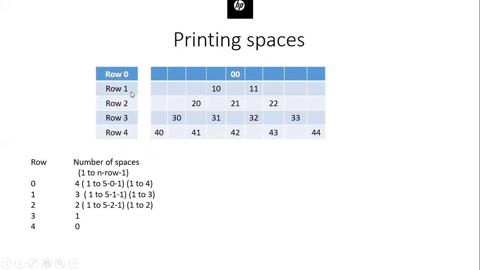And if you consider row 1, you need to run this from 1 up to n, that is 5, minus row, it is 1 minus 1. So that is 1 to 5 minus 2. 5 minus 2 is 3, so 1 to 3. So we need to run this for totally 3 times because we have 3 spaces here.